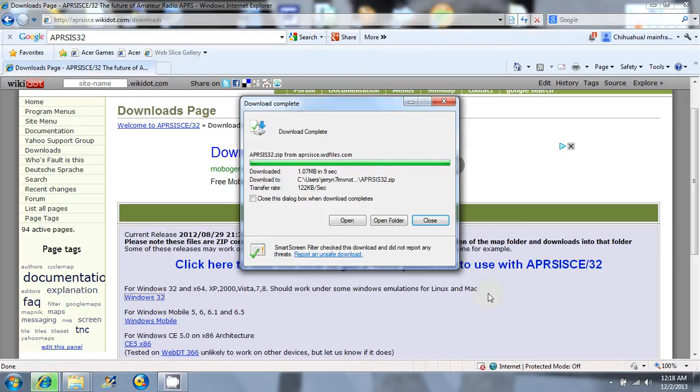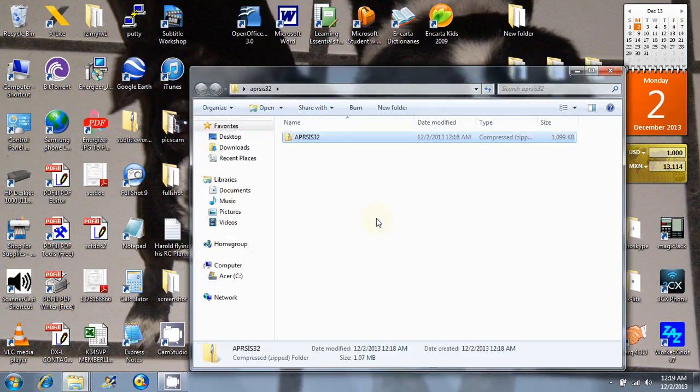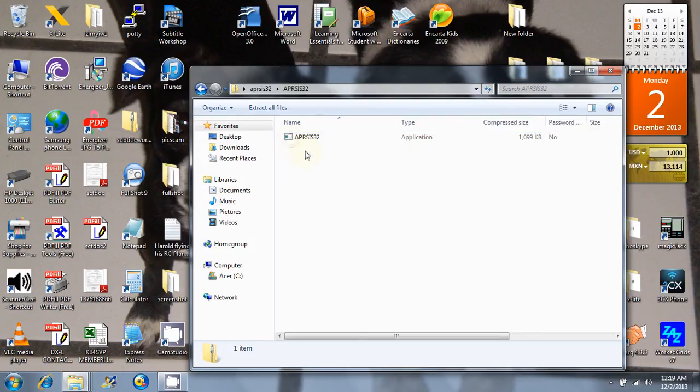Once the file is done, we can now close the browser and we can open up the folder. Okay, it's going to say aprsis32. You're going to double click on the icon with your left mouse button. A new icon will appear. The other location where I put aprsis32 is in my Windows C directory.